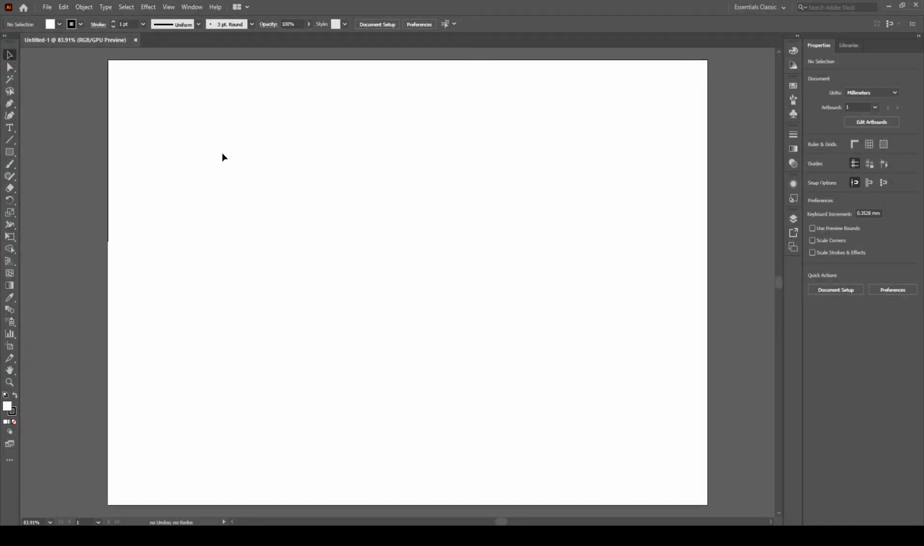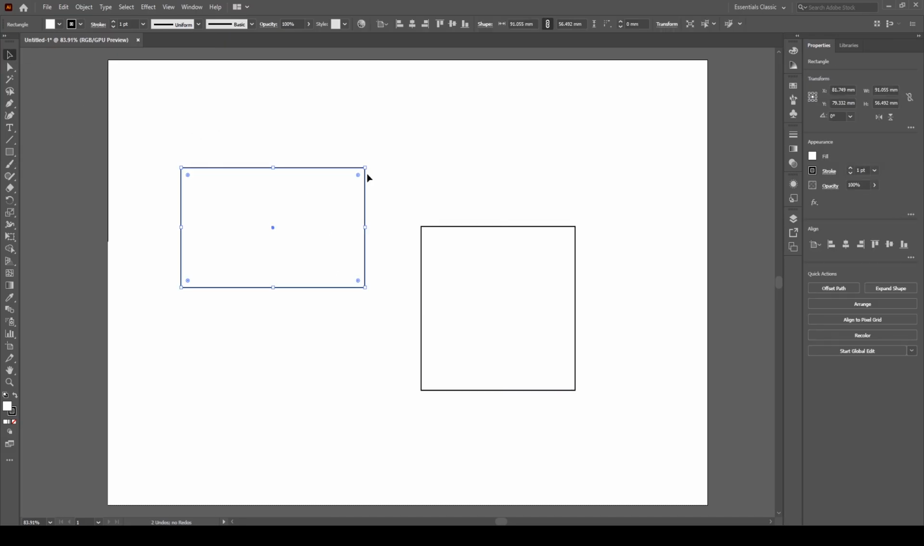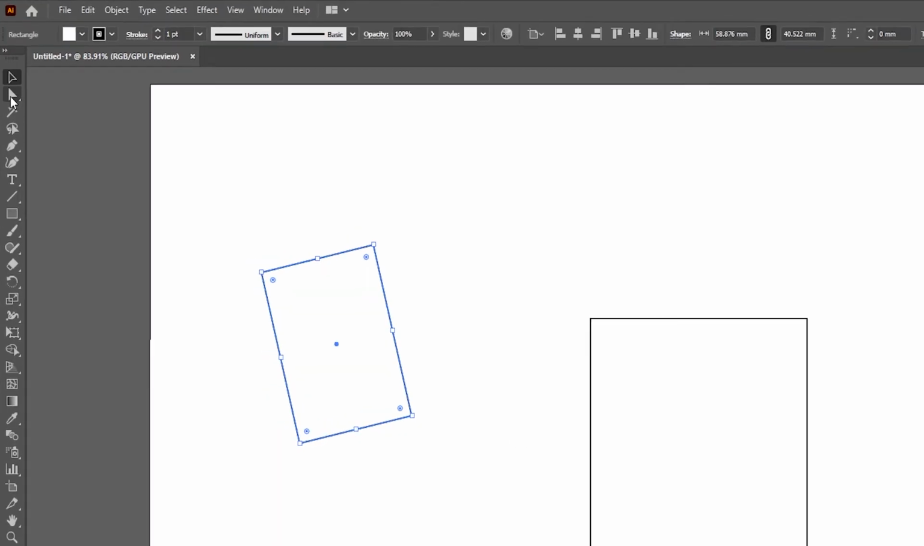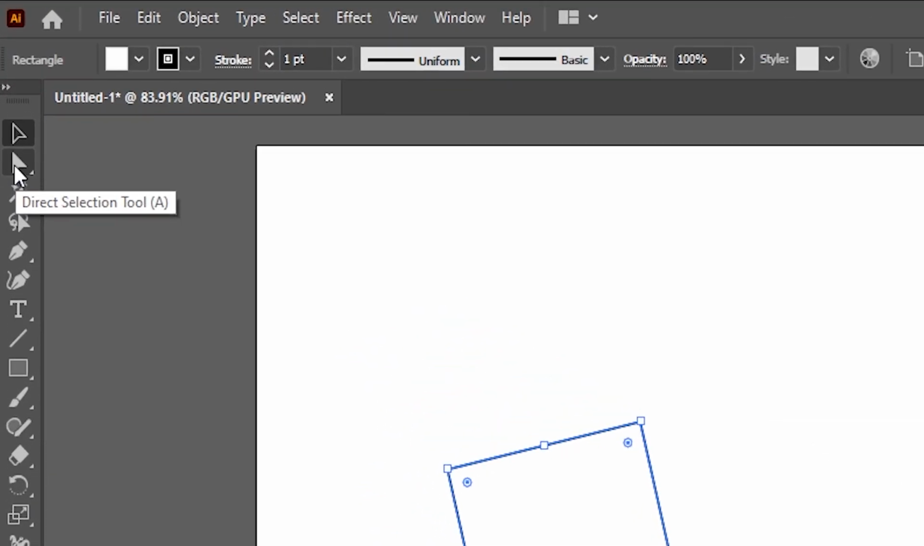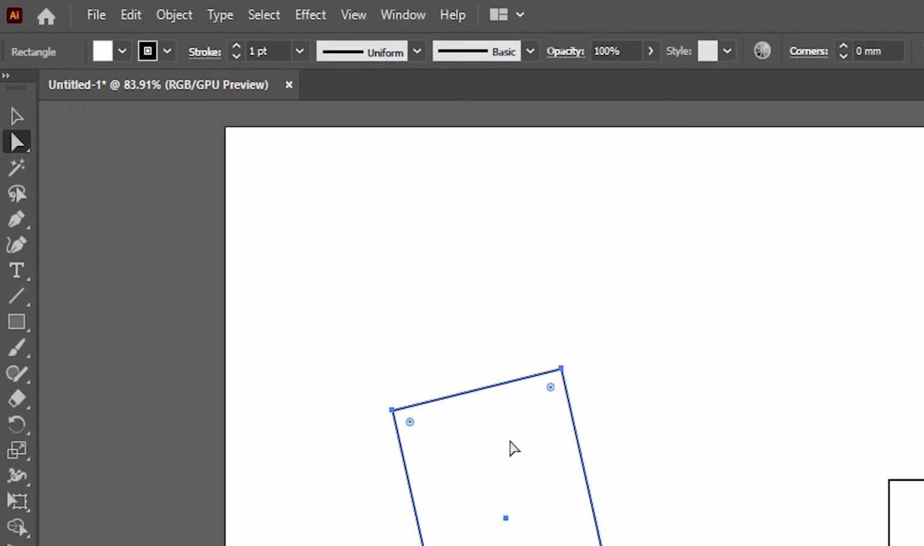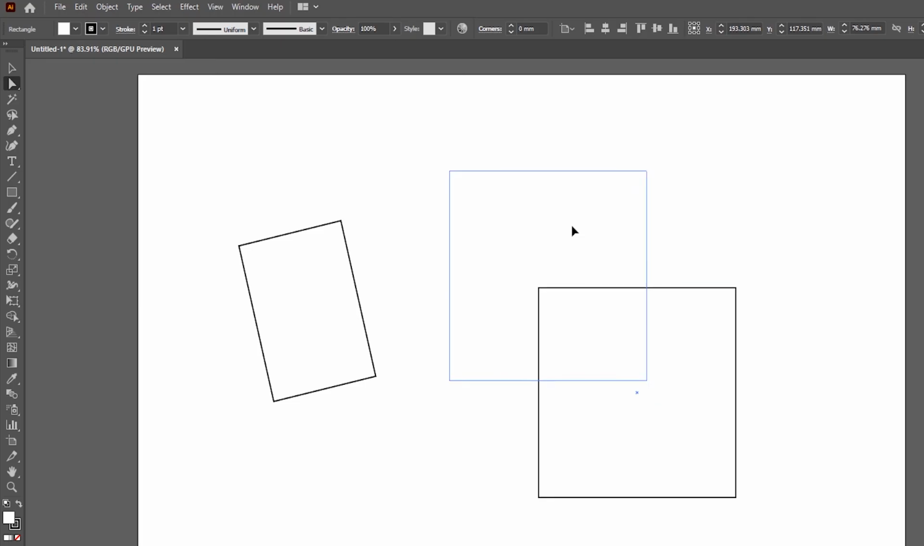In the last lesson we spoke about the regular selection tool, or the V tool, that allows us to choose an object, to rotate it, to enlarge it, decrease or increase the size, and all of that in the last lesson. Now underneath that tool we've got a direct selection tool, or shortcut A on the keyboard. What this does is you could also select the whole object with it and move it.